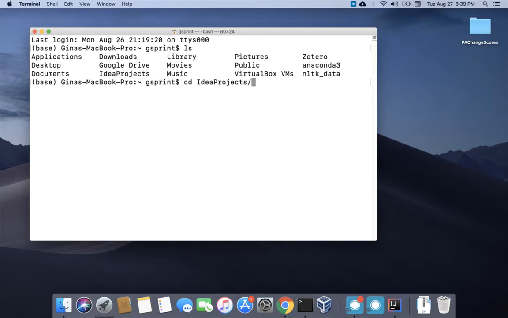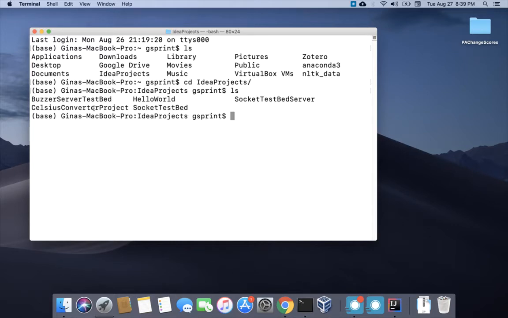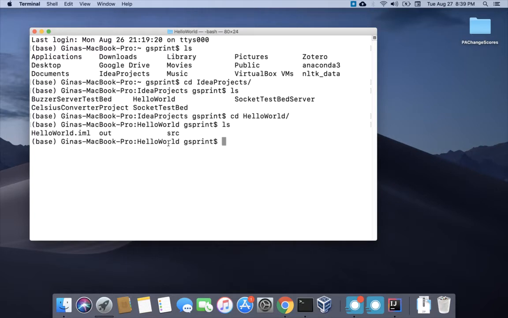I'll do an ls. You can see I've got a few projects in my IDEA projects folder. Here's the one I'm most interested in, Hello World. That's the one we created a few minutes prior. I'm gonna cd into Hello World, do an ls. Here's that src folder. By the way, here's an out folder. This is where IntelliJ puts your Java class files, which are essentially the Java bytecode that is created from compiling using javac, which we're about to do here shortly.